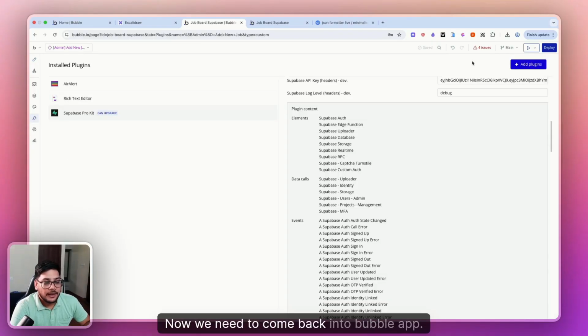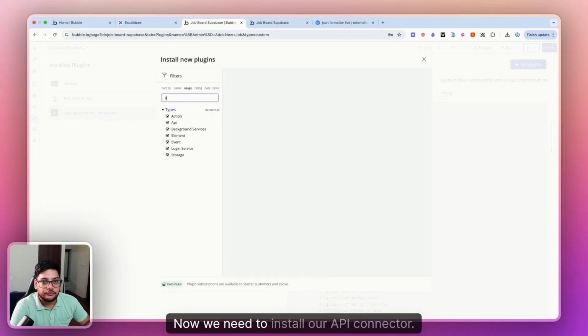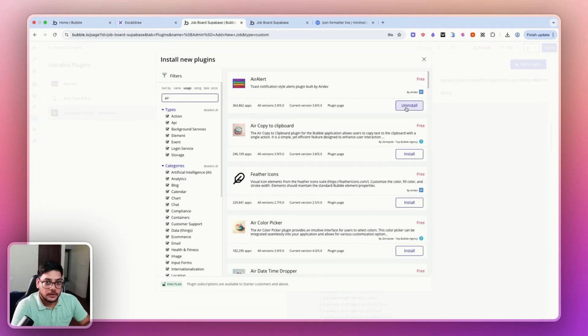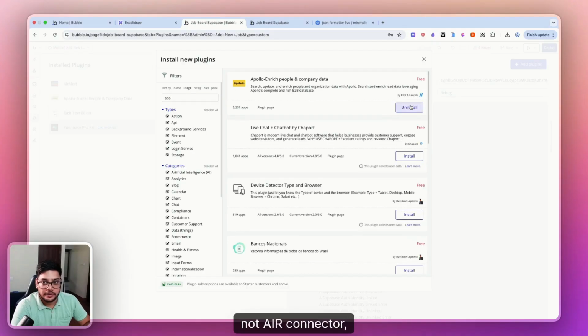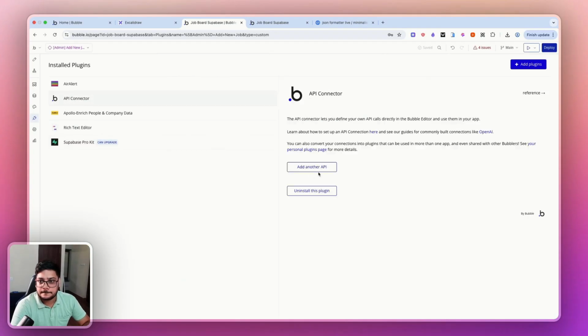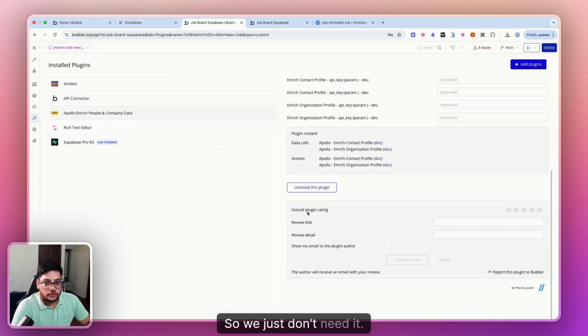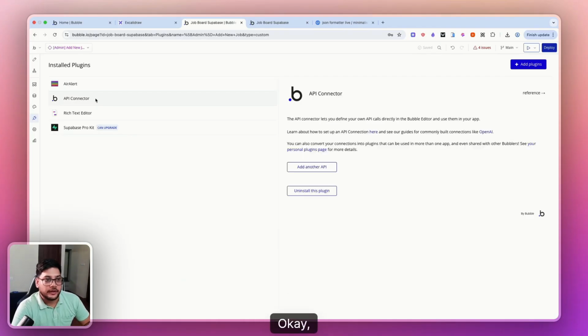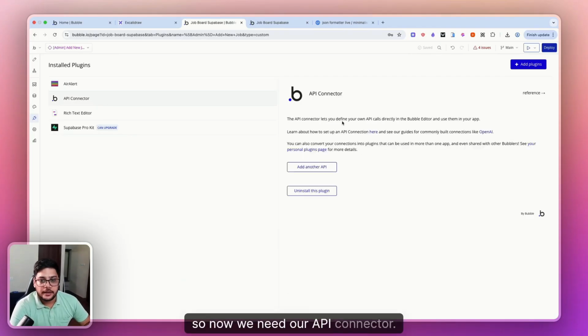Now we need to come back into the Bubble app. Now we need to install our API connector, sorry, not air connector. API connector. So we just don't need it. This is wrong. Okay. So now we need our API connector.